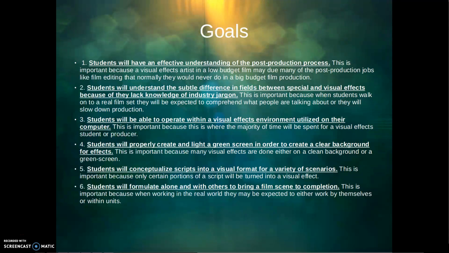Number 5. Students will conceptualize scripts into a visual format for a variety of scenarios. This is important because only certain portions of a script will be turned into a visual effect. Number 6. Students will collaborate alone and with others to bring a film scene to completion. This is important because when working in the real world, they may be expected to either work by themselves or within units.